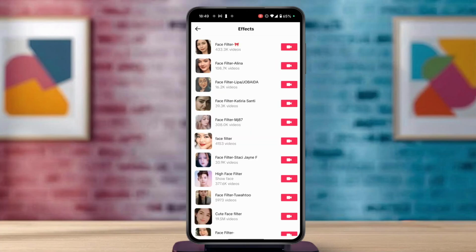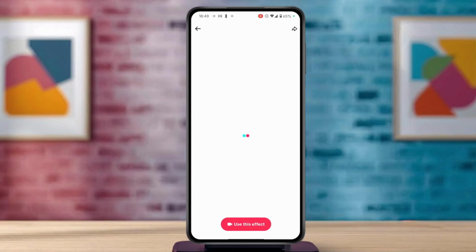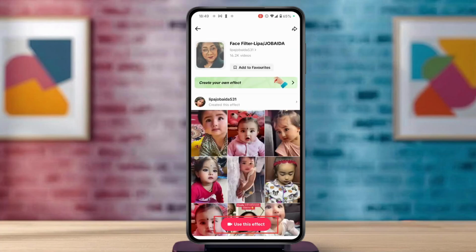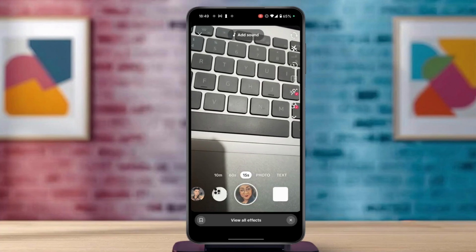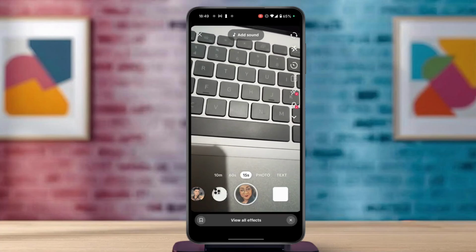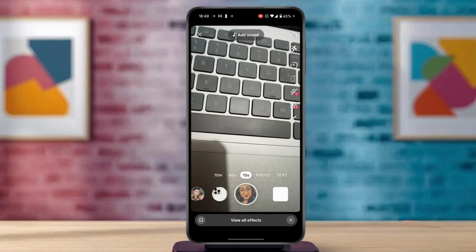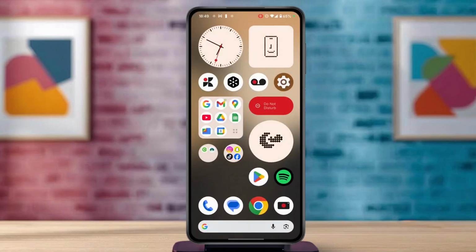And after you find the filter that you like, you can tap on it and tap on use this effect. Doing this, you will be able to use multiple different effects that you can use for face filters. And after you've recorded it, you can then post it on TikTok. And that's how you can set up AI face filters for TikTok videos on Android.